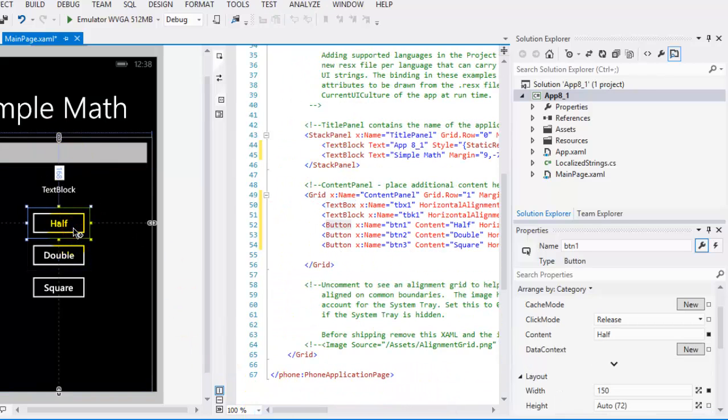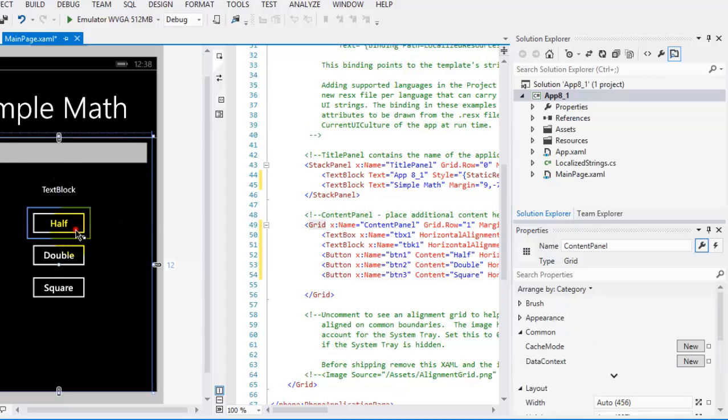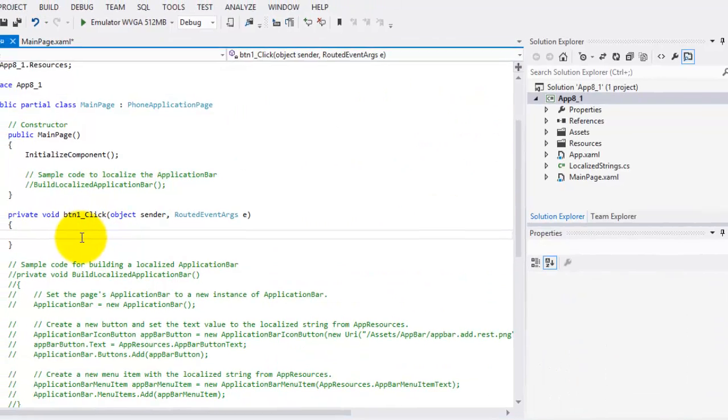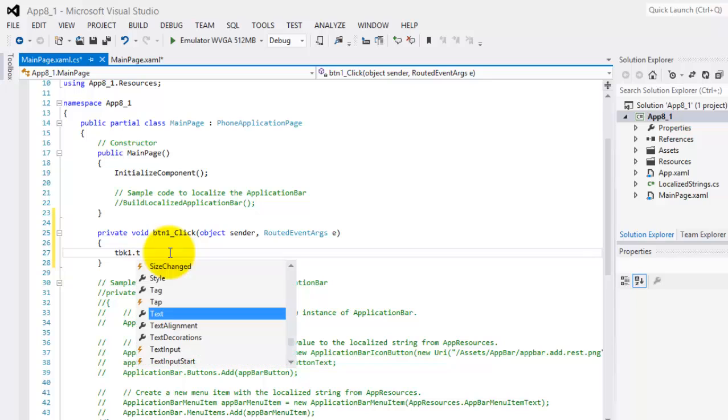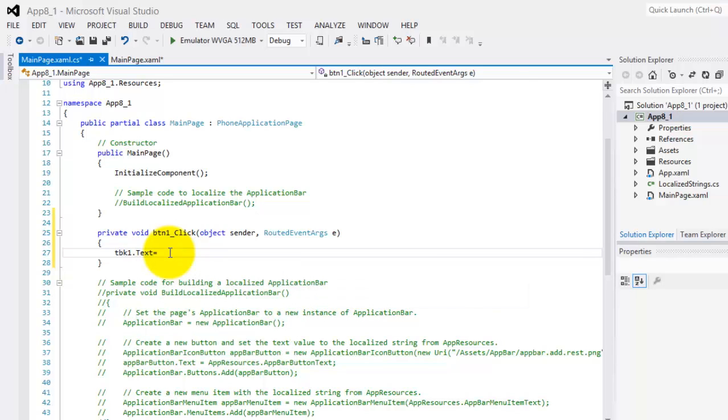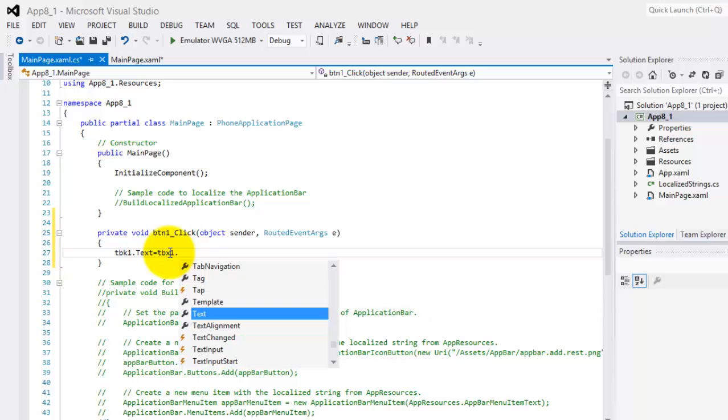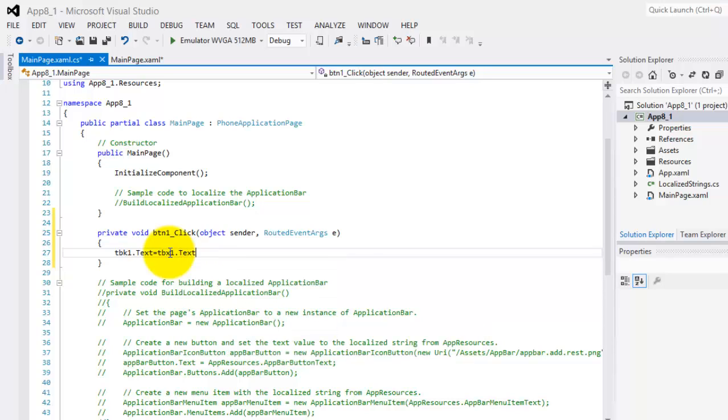Okay, now we're ready to create our event. Let's double click our first button. It's button 1 click. So the result will be placed in text block 1 using the text property. And to get the half, we need the value, actually the text property from text box 1.